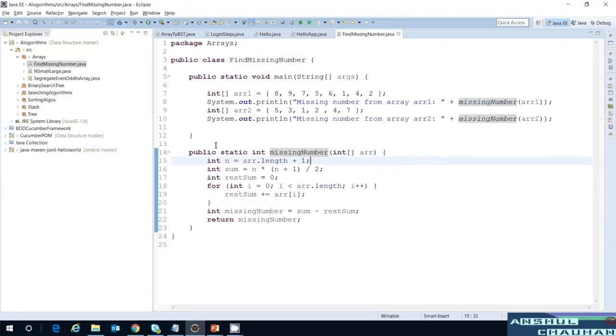MissingNumber is a static method which returns an integer value but accepts an integer array as an argument. First, we are calculating the length of the array: n equals array.length plus 1. Why are we including plus 1? Because array.length returns the total length, and array indexing starts from 0. So we need to add 1 to get the actual number of elements.